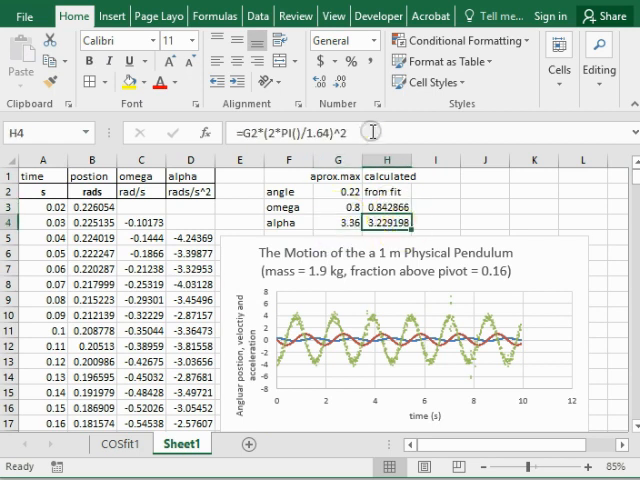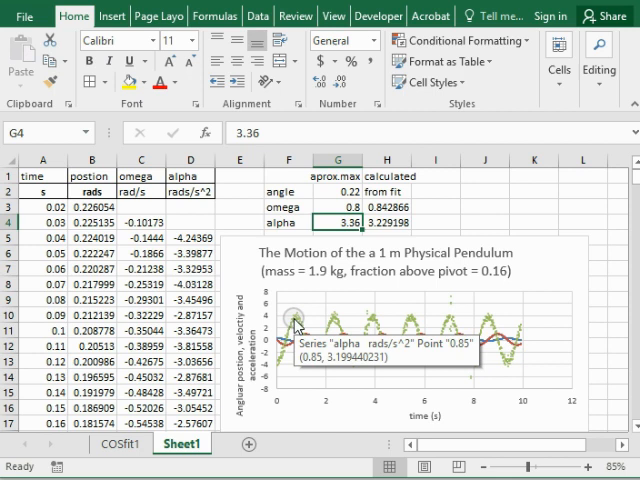Now for alpha, I'm going to do it by omega squared, and remember omega is 2 pi divided by your period squared. To get this value right here, you just hover over the middle of that. This time I saw a point that's 3.2, and previously I saw a value that was 3.36.